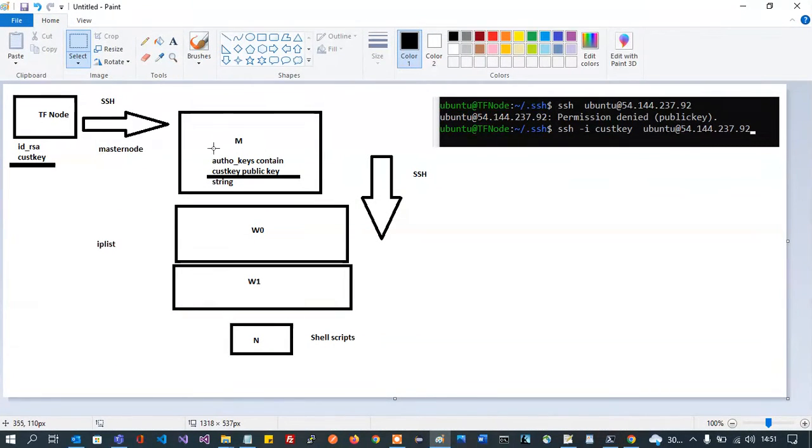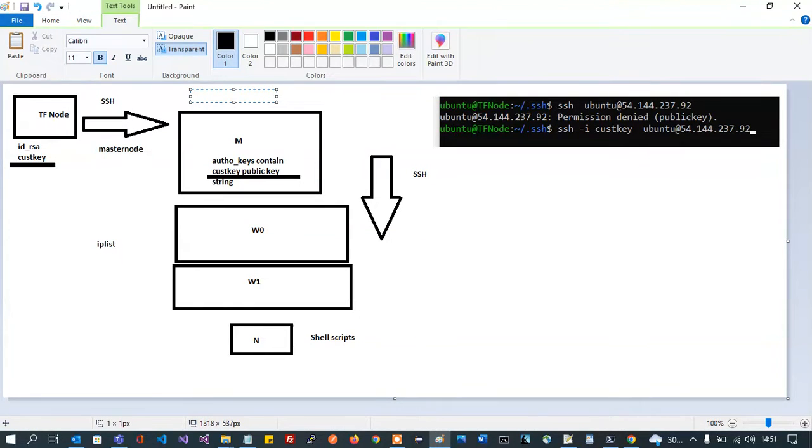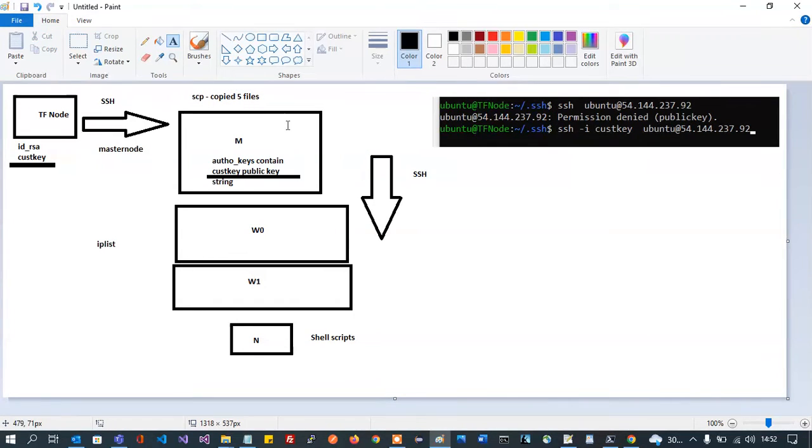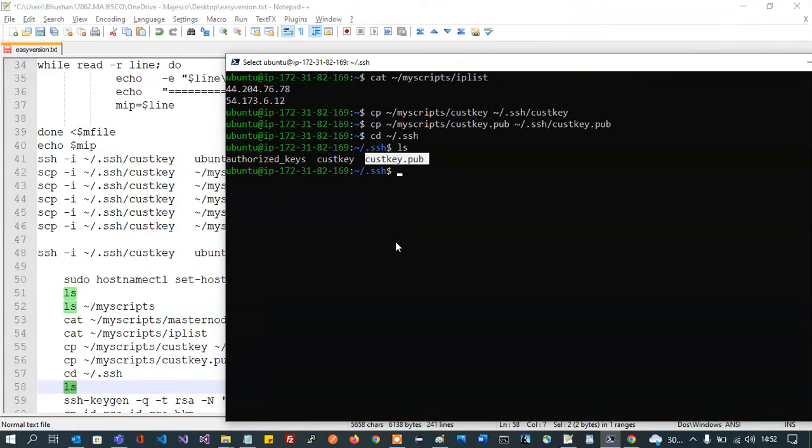So in a way I have transferred a few files from my Terraform node to master node, using scp. I have copied files. How many files? I think 5 files I have copied from this TF node to master node. Do you want to cross check what is inside those files?